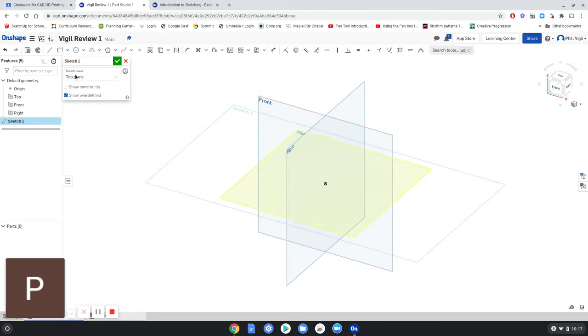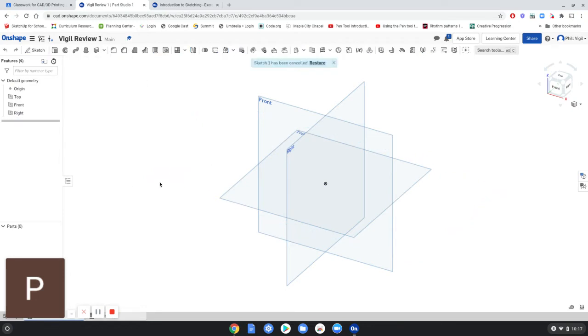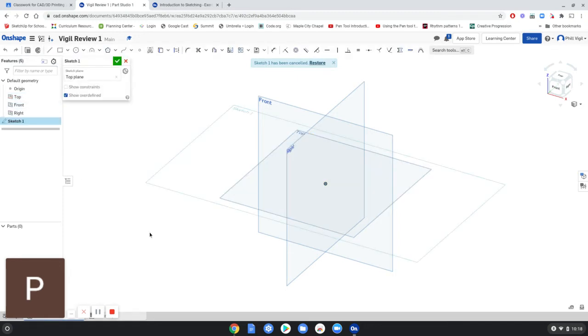And it changes to the top plane. Or the other thing you can do is, if you know which plane you want to draw on, you can select that plane and then click on the sketch button and it'll automatically select that. So whichever way you want to use, you can select the plane first, or you can click on to start the sketch first.